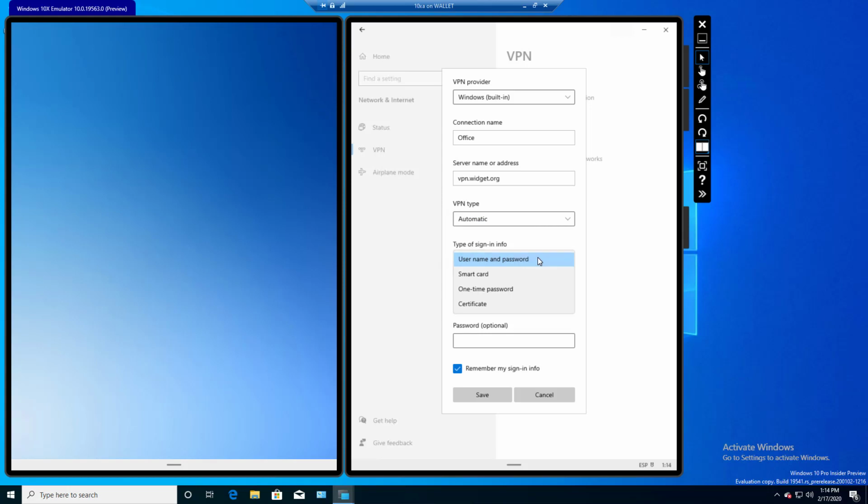Now we have the type of sign-in. By default, you see the username and password, but we're increasingly moving from usernames and passwords to other things like smart cards, one-time passwords, or certificates. And if you want to put your username in, you can here. I'll just put in administrator, for instance, and a password.